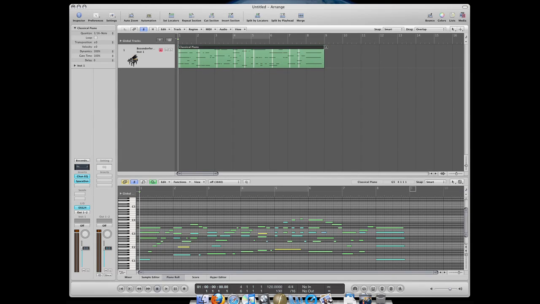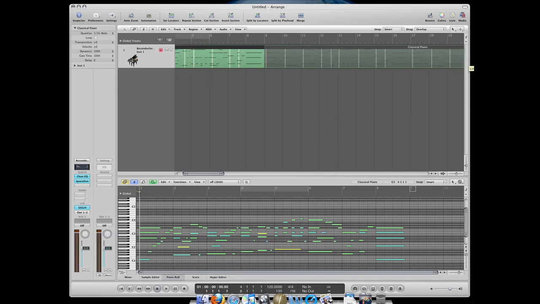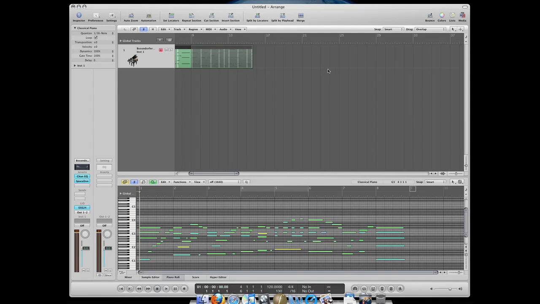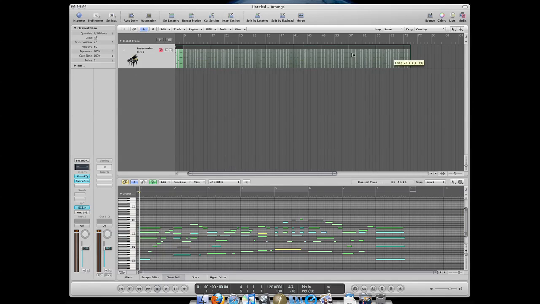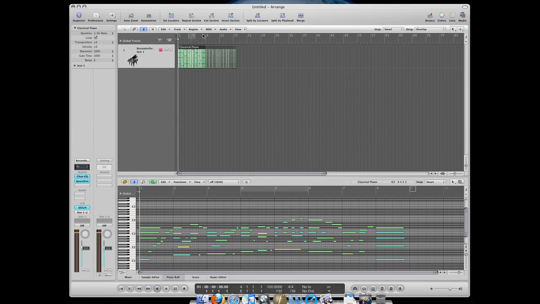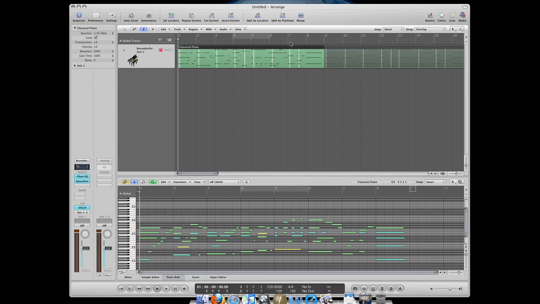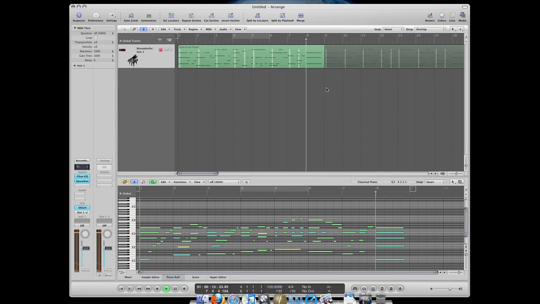You can loop these. If you go to the top, you get this looping icon, and that will loop the same thing over and over again. And you can loop for as long as you want. So just click right here so you can have a listen. Okay.